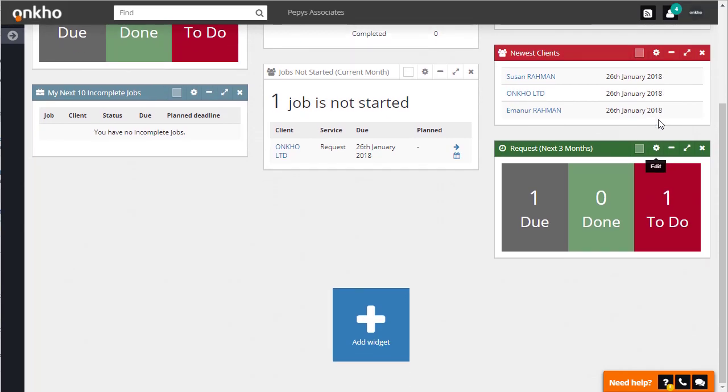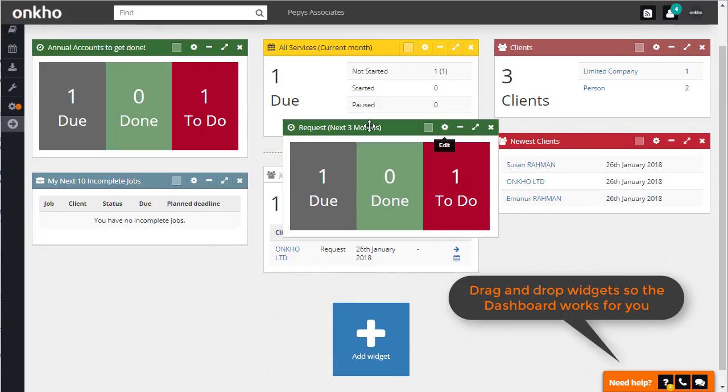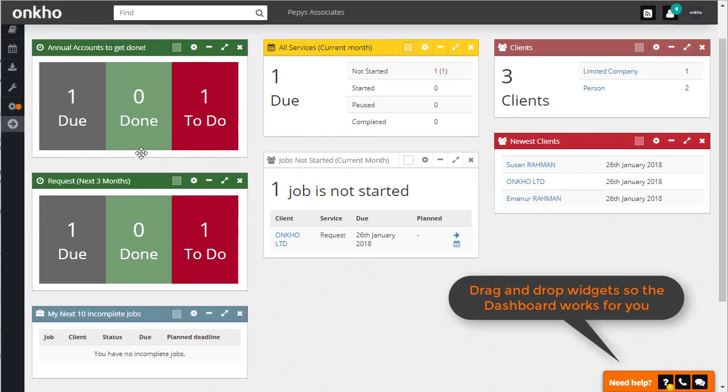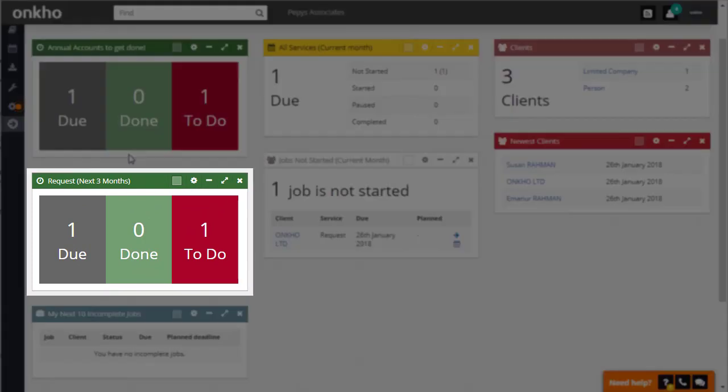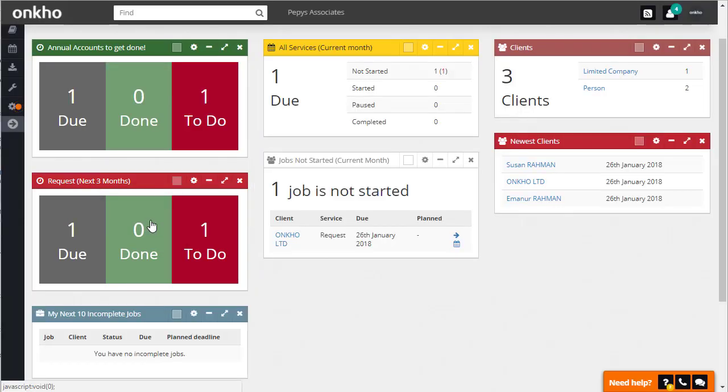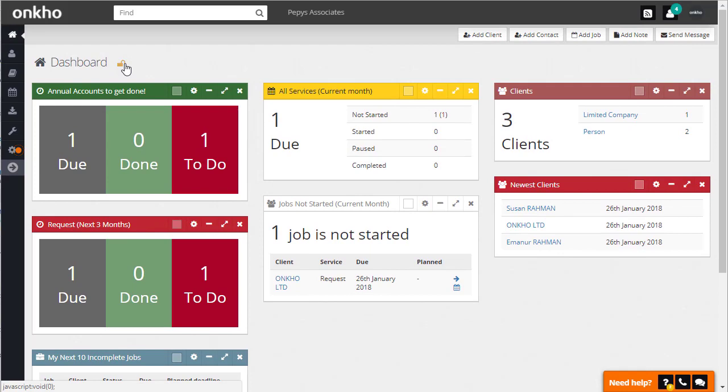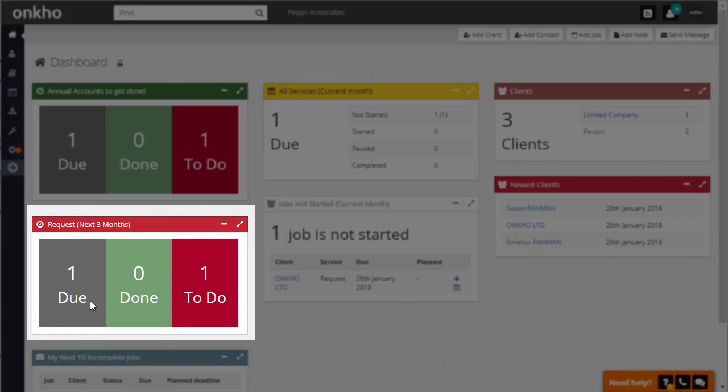Let's get it configured. Now we've saved it. Now the ad hoc requests are important to my client, and so they're important to me as well. I'm going to move this widget over here. And because I think it's really important, I'm also going to change the color. Okay, I'm happy with that. So let's save my dashboard. Okay, so now I can see that I have one set of requests to do over the next 3 months. I haven't done any of them, and I have one request still to do.